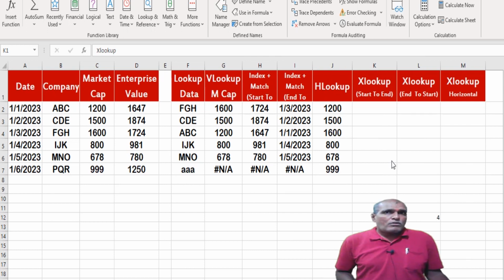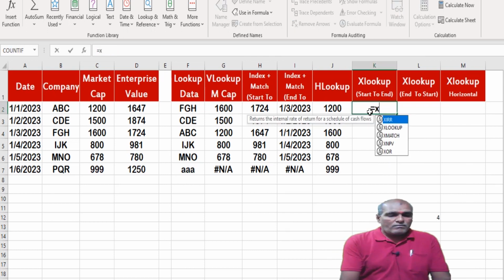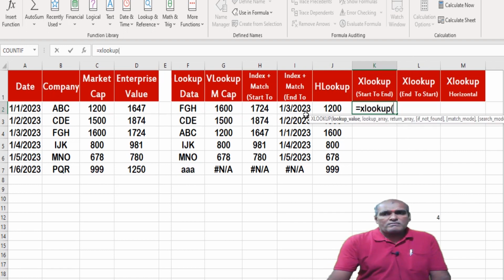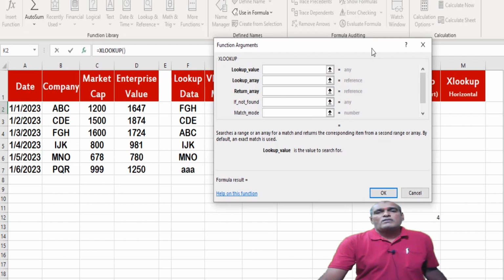Now let us discuss the XLookup function. Equivalent to XLookup, this function consists of 5 function arguments. The first one is lookup value. It is common for all the remaining lookup functions.